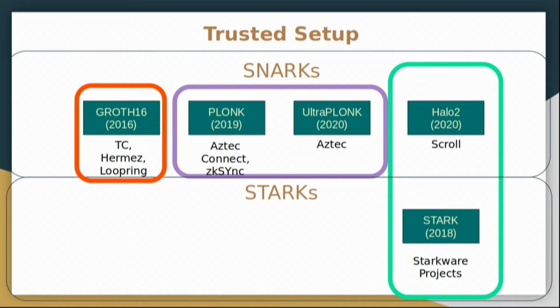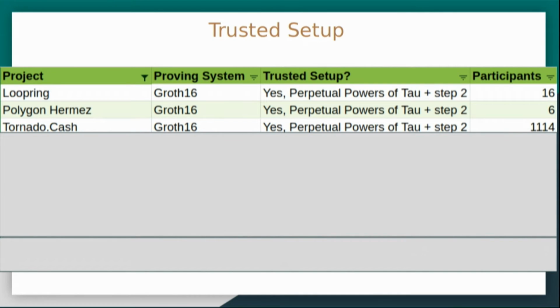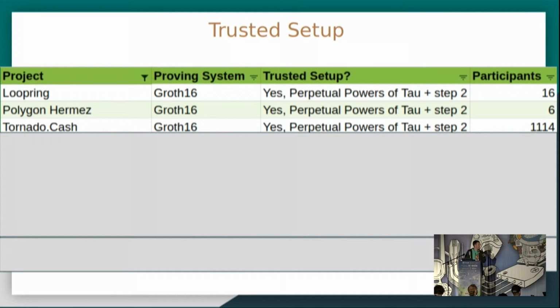And then Halo 2 and StarkWare, in the STARKs, they can use no trusted setup at all as long as they're set up in certain ways. So the projects are Loopring, Polygon Hermes, and Tornado Cash. They're using Groth16. These were the perpetual powers of tau plus a step 2. In that step 2, Loopring had 16 participants, Polygon Hermes had 6, and Tornado Cash had 1,114. So if you got all 6 Polygon Hermes participants' secrets, you could break Polygon Hermes, which I think they're moving to zkEVM, so it's no big deal anyway.